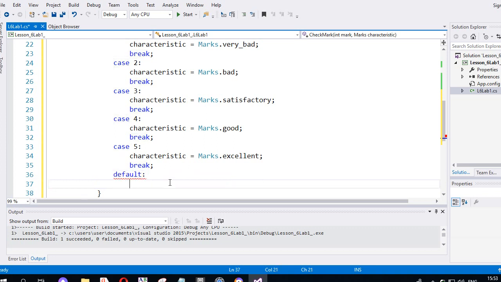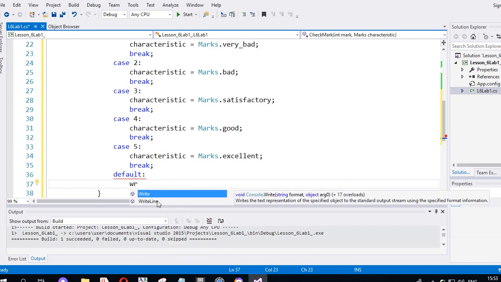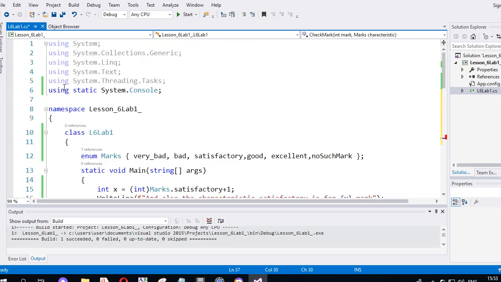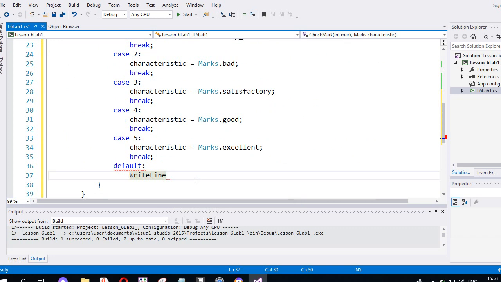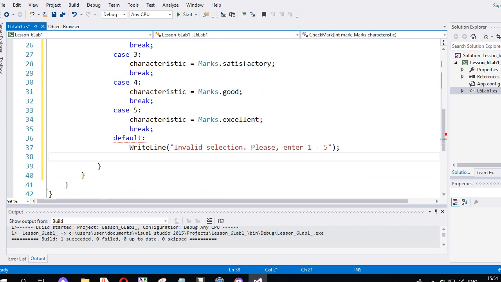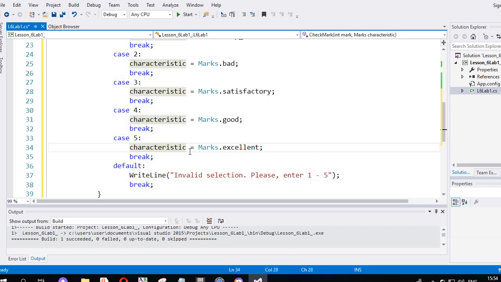And what we are going to do, we are going to write line invalid selection to print it out. WriteLine, we don't need Console class here because we use it here using static System.Console. WriteLine, and let's make some sentence: invalid selection. We have to tell it to user, please enter from 1 to 5. Okay, and we see that we have red underlining because we need break also here. Break. Okay, no underlining.